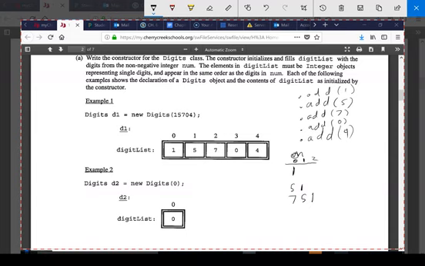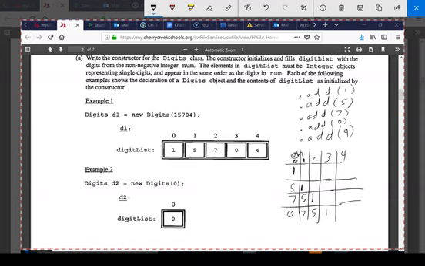Then 0, 7, 5, 1. And then the last one would be 4, 0, 7, 5, 1. So if you were to do it like this, you would actually write it backwards. Now, we can't do it like this, because it would go backwards. So that's not what we want to do.